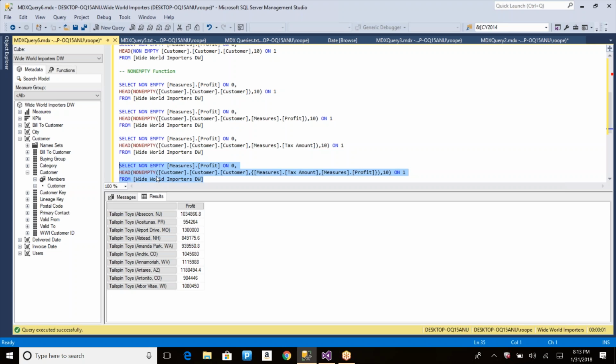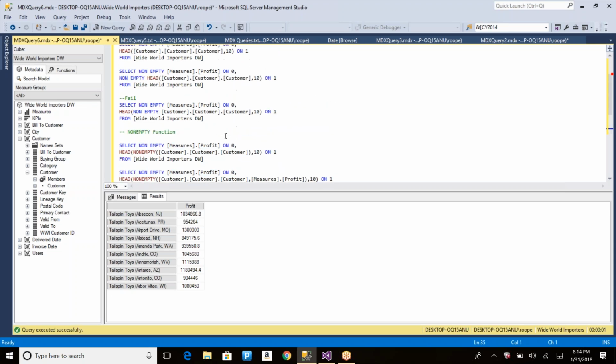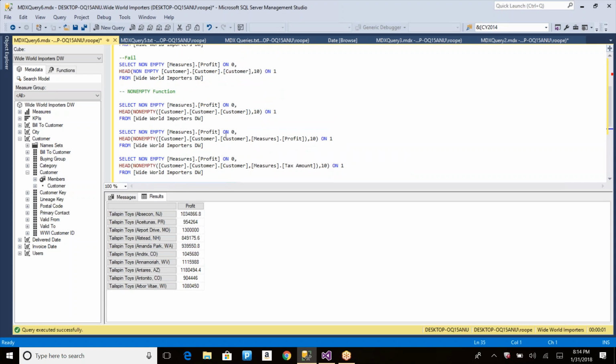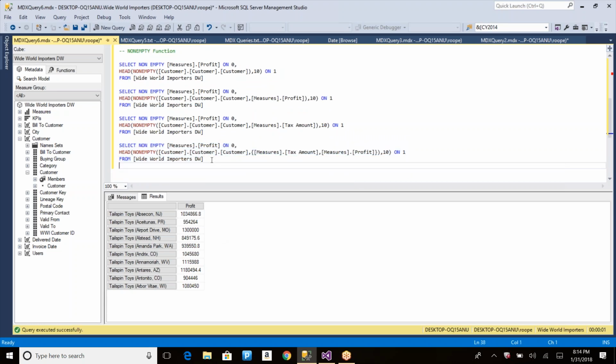So if you want to filter, you can use the non-empty function instead of the non-empty keyword, because the non-empty keyword will be executed at the end. First, it will return all the 2 crore records and then it will check for the blanks. On the other side, the non-empty function first filters the data and then returns only what has some valid value. So that is the advantage of the non-empty function, and this is how we can use head and non-empty function to get the first 10 customers, not top by profit, who have some profit. Okay, this is about head and non-empty.